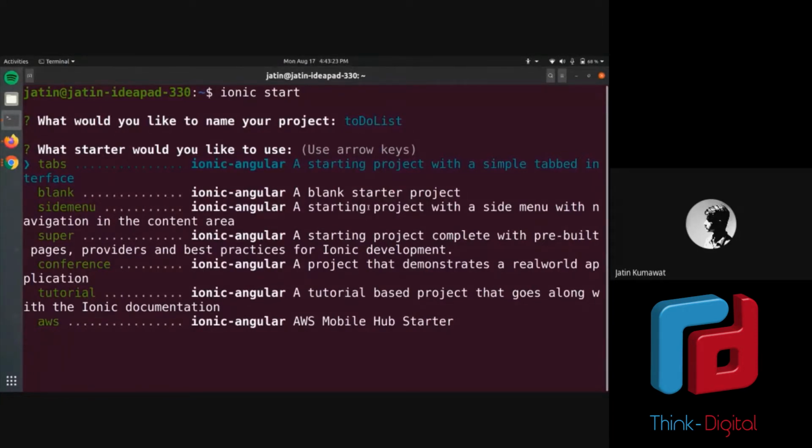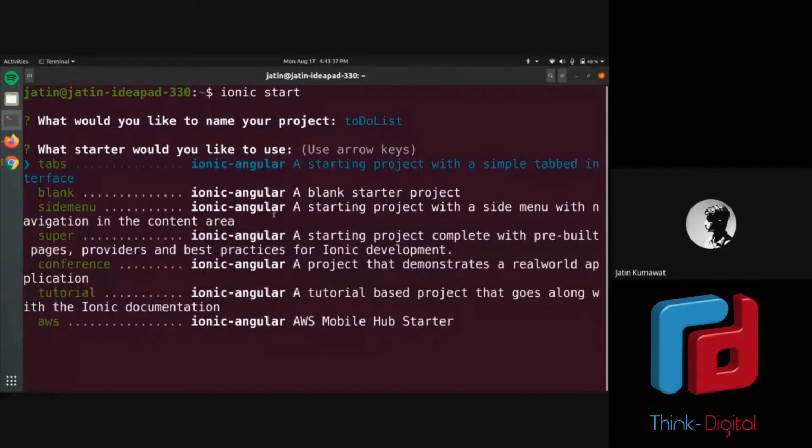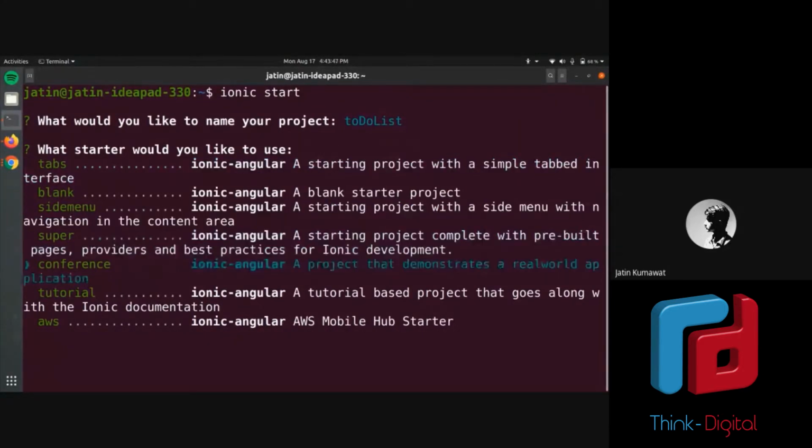Third is side menu. As soon as you start with this and run your app, you will see a swipeable side menu on the left-hand side to make your task a little bit easier. The rest you don't need to worry about. These are just tutorial or demo apps from Ionic. You can explore them later if you want. So use arrow keys to move up and down, go to blank and press enter.